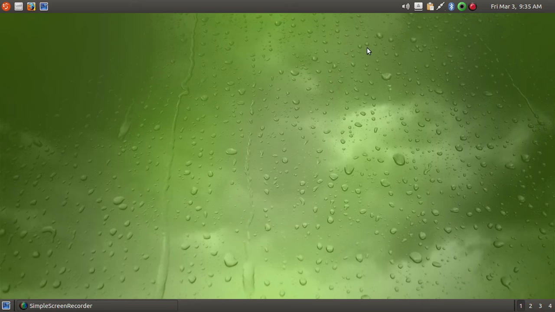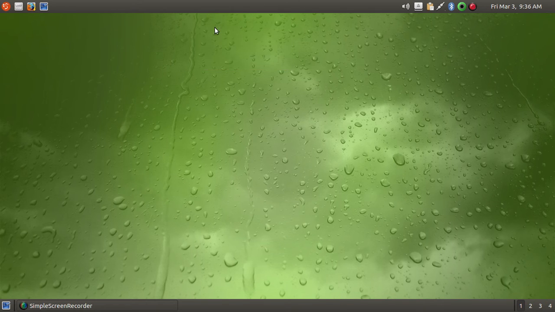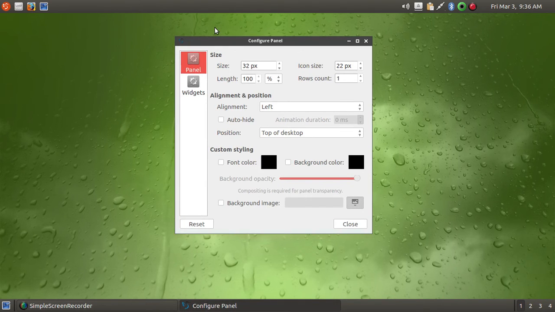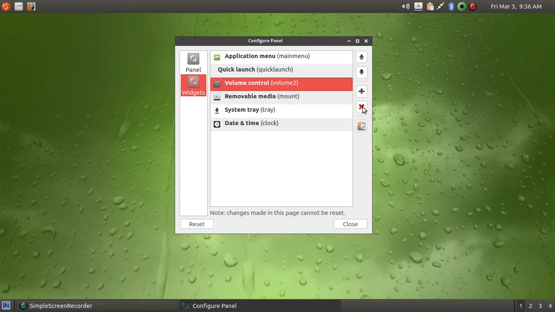So that's that panel. Now I'm going to take a few things off of this panel. I'm going to right-click on the panel and then left-click on Configure Panel. I'm going to go down to Widgets. Now I have a Show Desktop icon on the bottom. I don't need one on the top too, so I'm going to select that and then click on the X, and that gets rid of it.